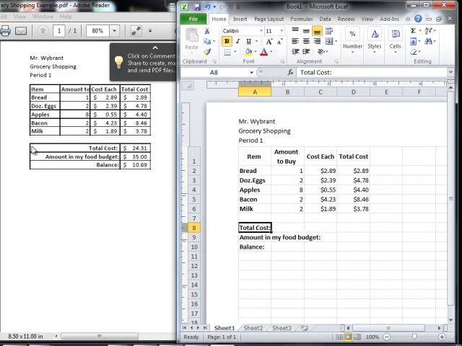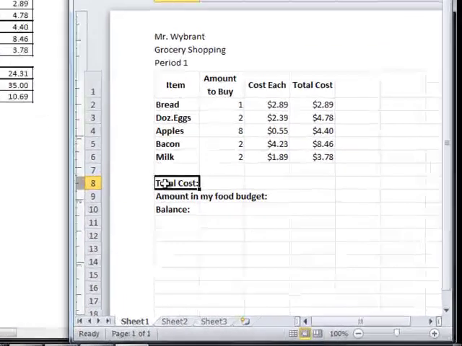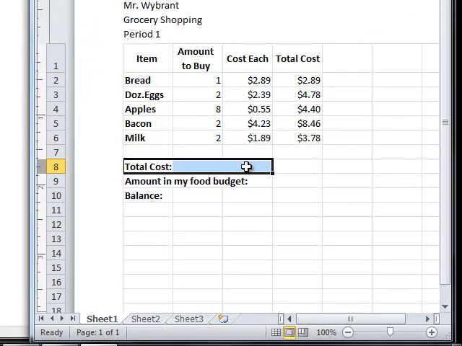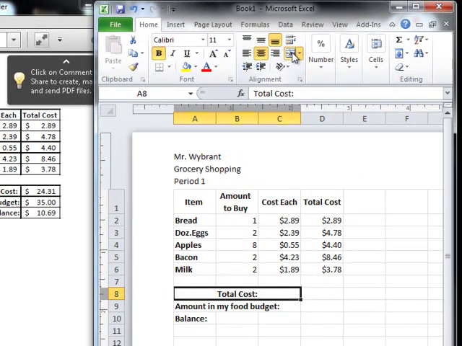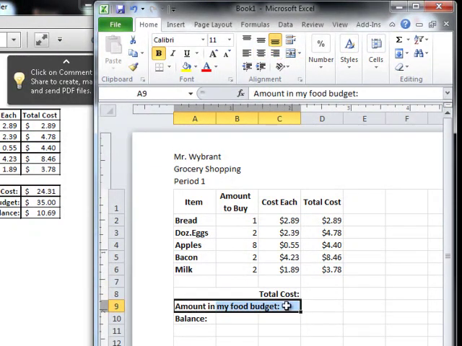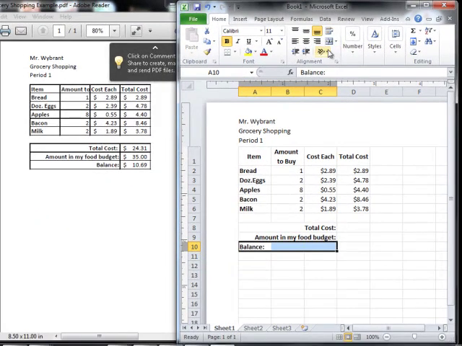We want it to take up 3 of these cells because we want the total cost to be underneath the total cost over here. So what we're going to do is we're going to highlight these 3 cells, and we're going to come up to this button right here, and what it says is merge and center. And so we're going to go ahead and merge it and center it, but we don't actually want it to be centered. We want it to be aligned to the right, so we're going to click on align to the right. Then we're going to do that for this one, merge and align to the right, and for this one, merge and align to the right.